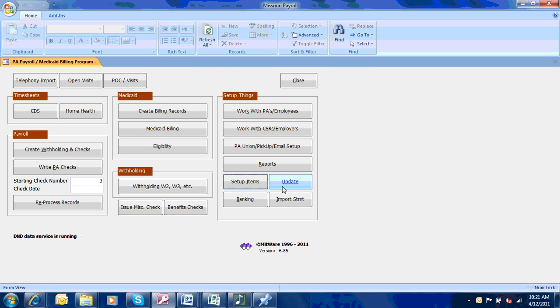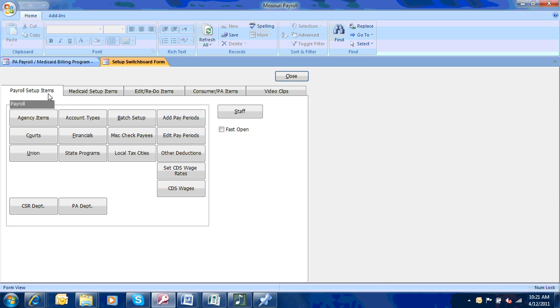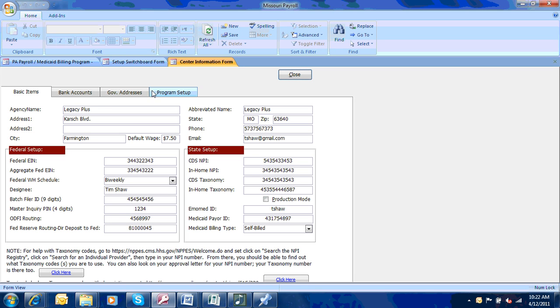Program Setup screen. From the main form, click on Setup Items. Under the Payroll Setup Items tab, click on Agency Items. Now click on the Program Setup tab.